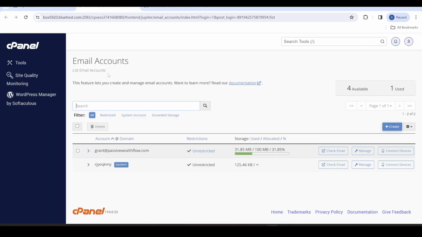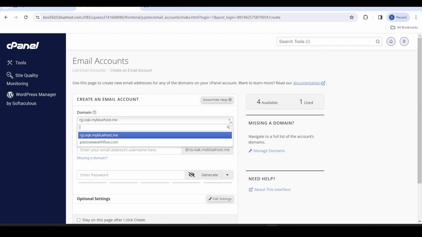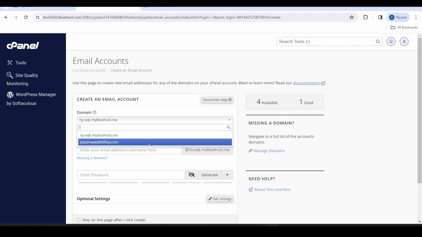This will take you to the cPanel for your email accounts. We come over here, click on create, and then it brings up this page. Now follow my mouse. Over here where it says domain, you want to click on the drop down menu and choose your domain name. So in this case, we've got the domain name set up as passivewealthflow.com.